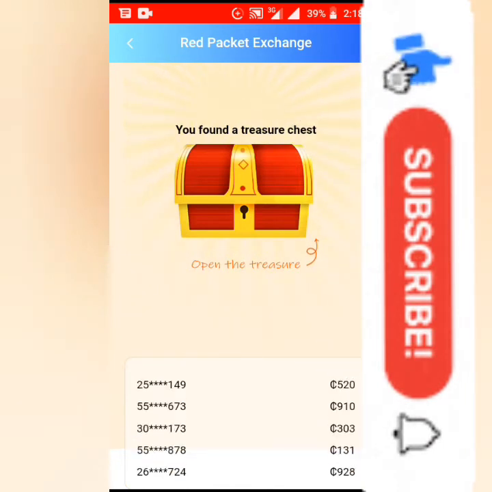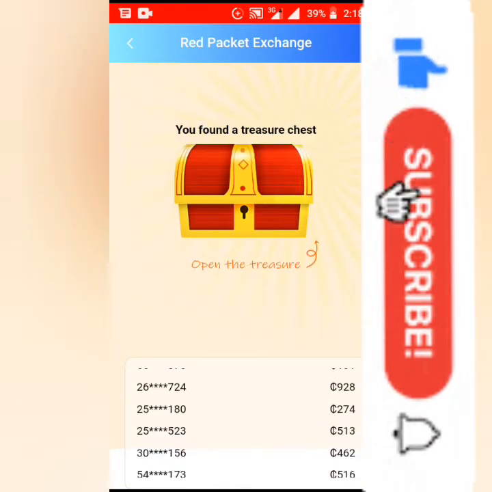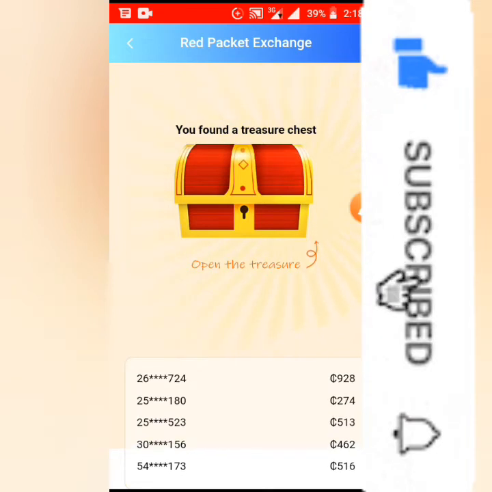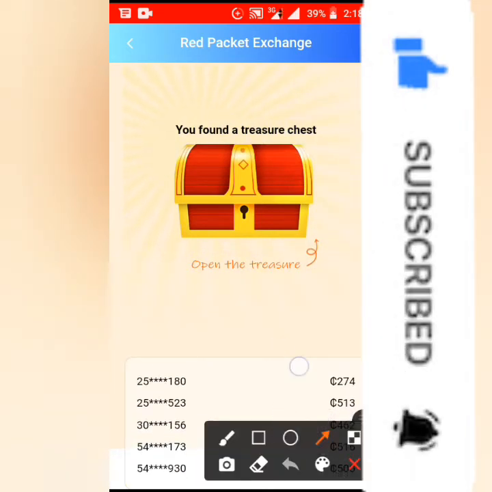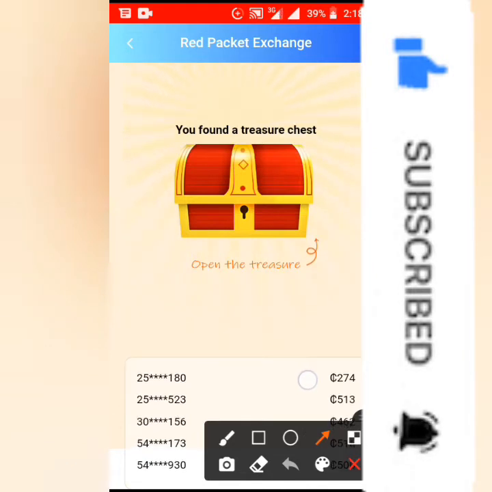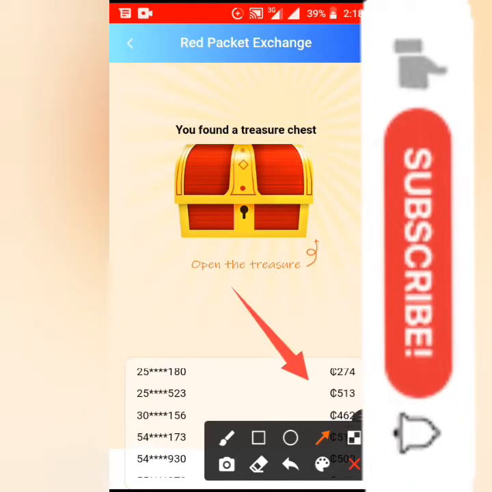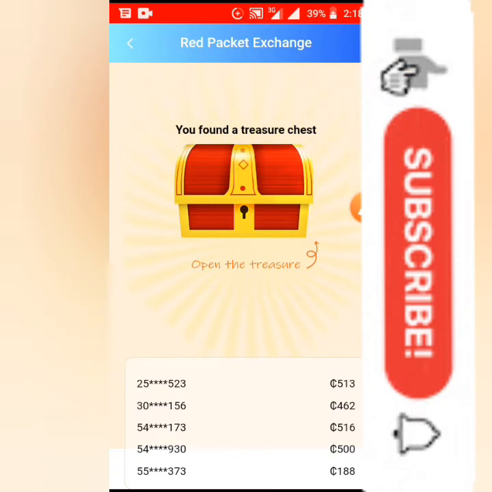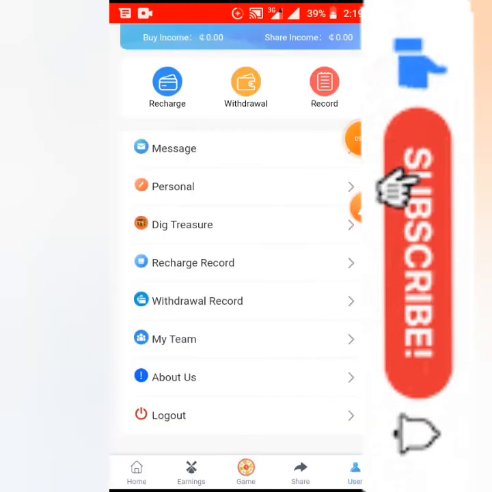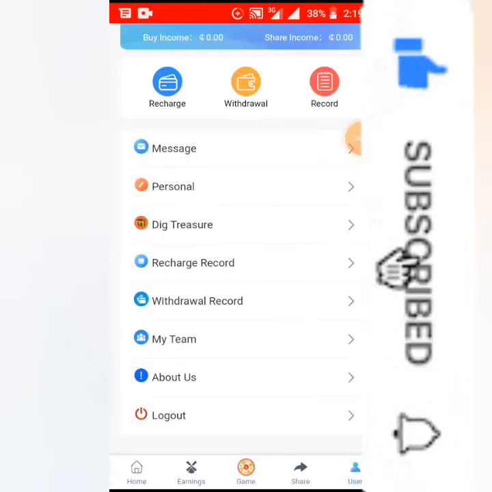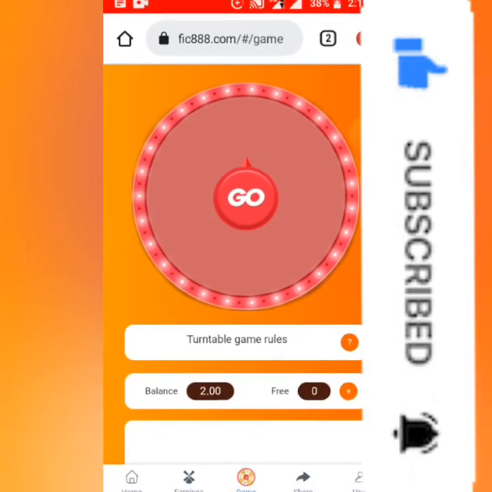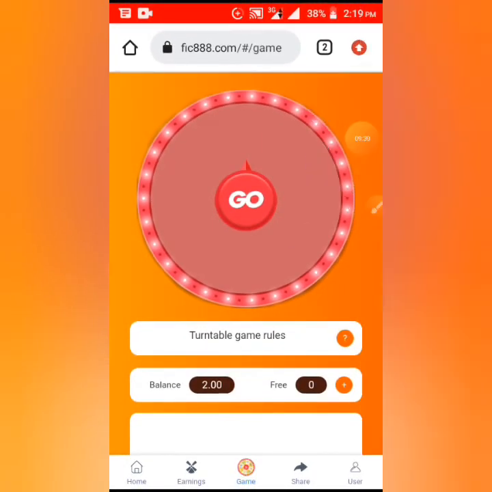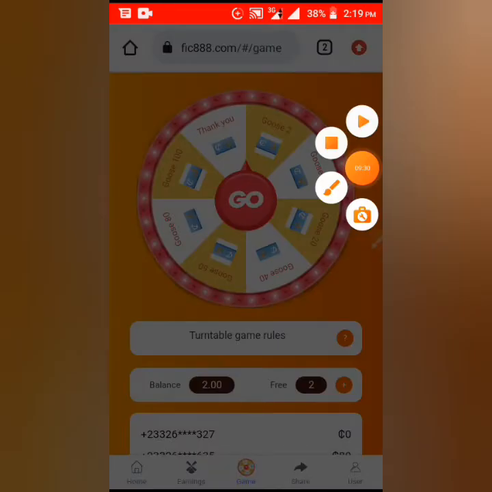As you can see, people have collected money through that treasure: 270 Ghana cedis, 513 Ghana cedis. It's very legit, my brother. There's no fake thing. It's not fake. So here we come to the game, or the try luck place.